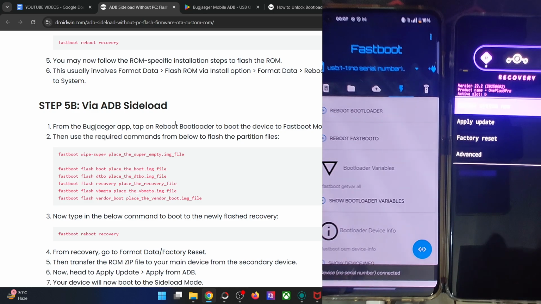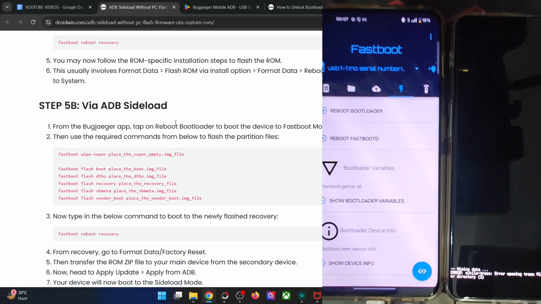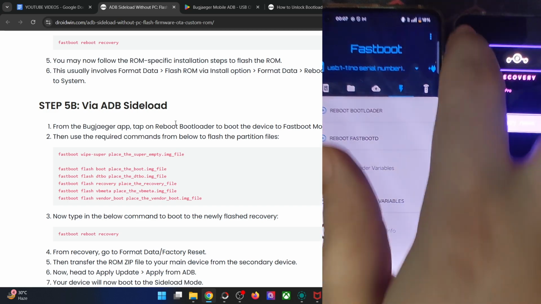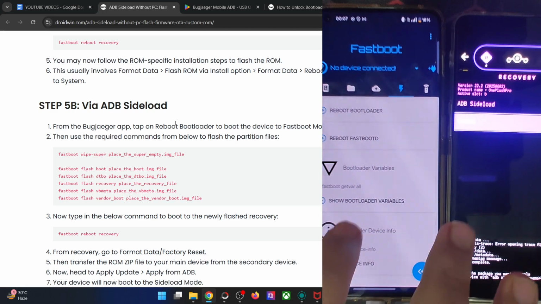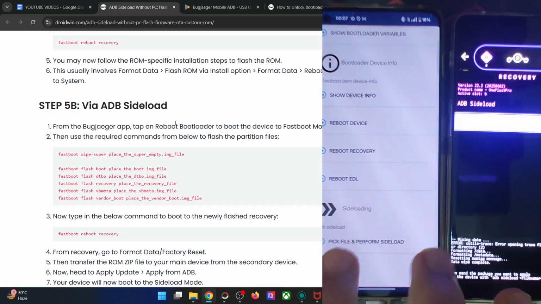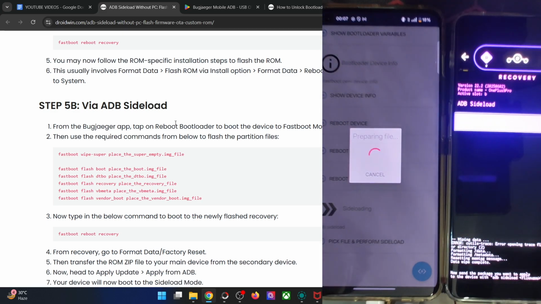Once that is done, now tap on factory reset, format data, factory reset, format data. It will take a few seconds. Data wipe is now complete, as you can see. So now go back, apply update, apply from ADB, and now on this tab over here in the app, you have to go to the fastboot tab, scroll down, pick file and perform a sideload, rom.zip, and wait for a few seconds. The file is somewhat lengthy, it's now making a file. It will take around a few more seconds, so let's wait for that to happen.